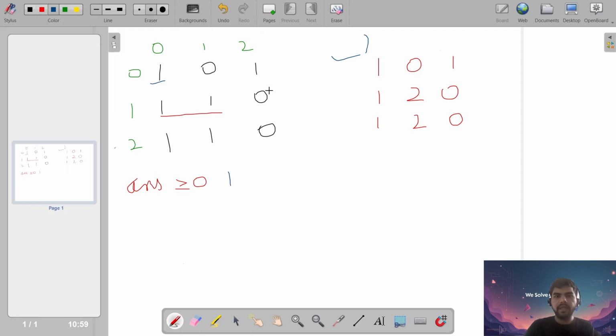Next we'll move to 0 again. This is 0, we will not include anything, we'll just skip, because in our condition we want only ones. Then we will move to this one, that is 0 2, and we will add 1 here.